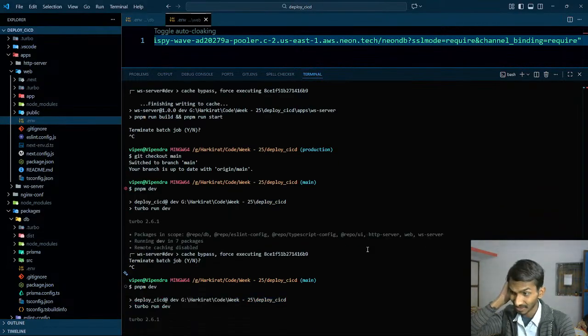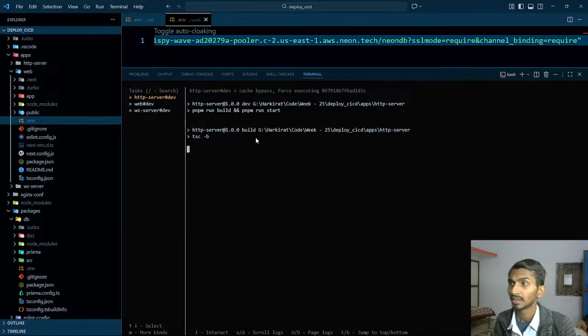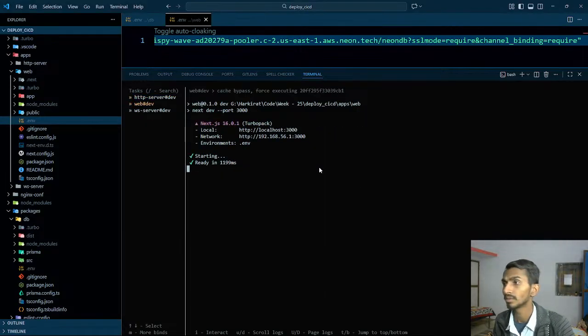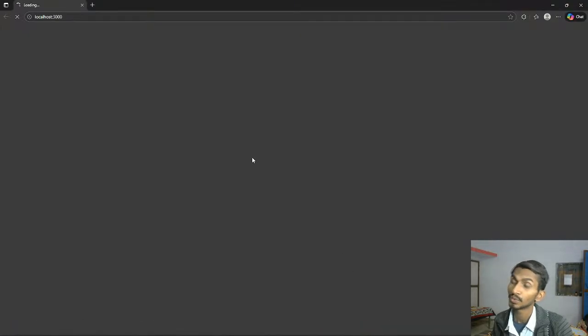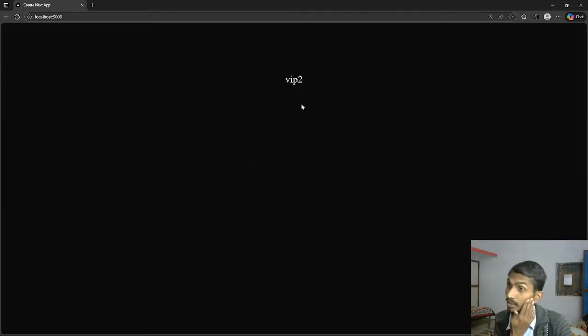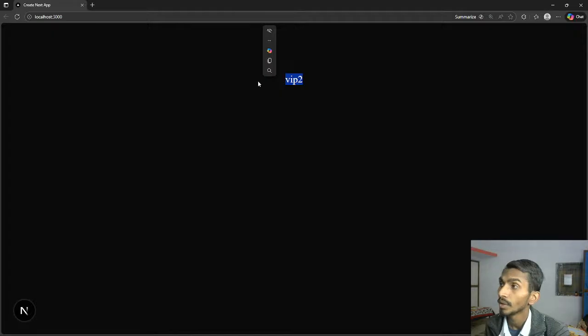By the way, let's check this thing out again. WS localhost, and let's see what we actually get this time, because we have changed. Okay, we are getting VIP2. It's working fine when we run the project locally. When we run the project in an EC2 machine, when we actually deploy it, at that time it does not work.